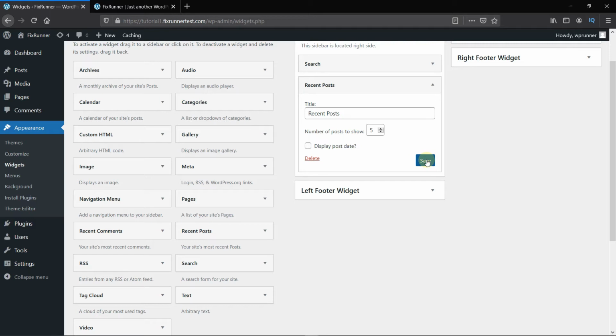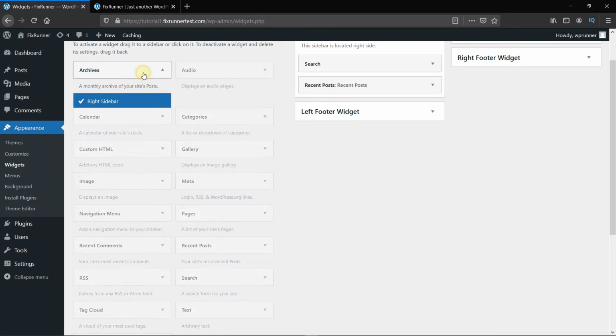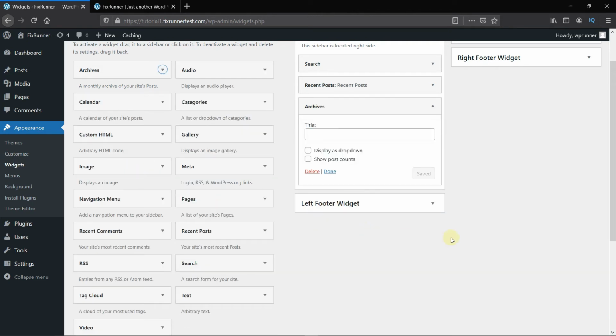Then finally, click on Save, and you're done. You can also click on a widget and select where you want to add this widget to. Then click on Add Widget. If you want to remove a widget, just click on Delete.